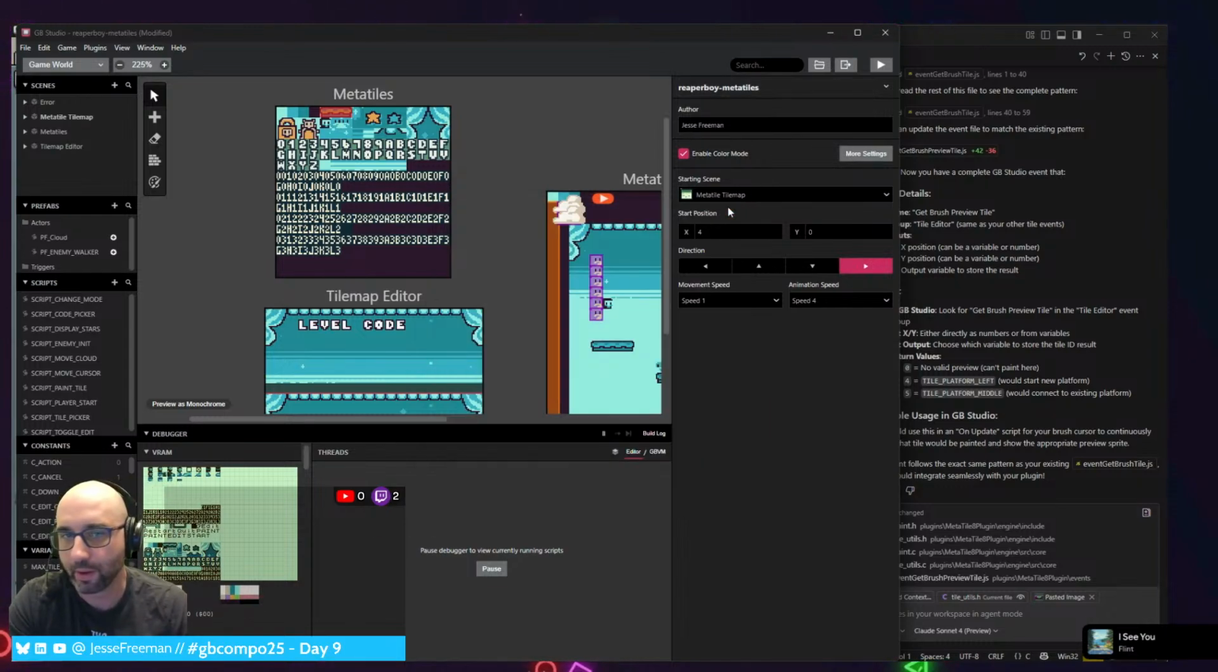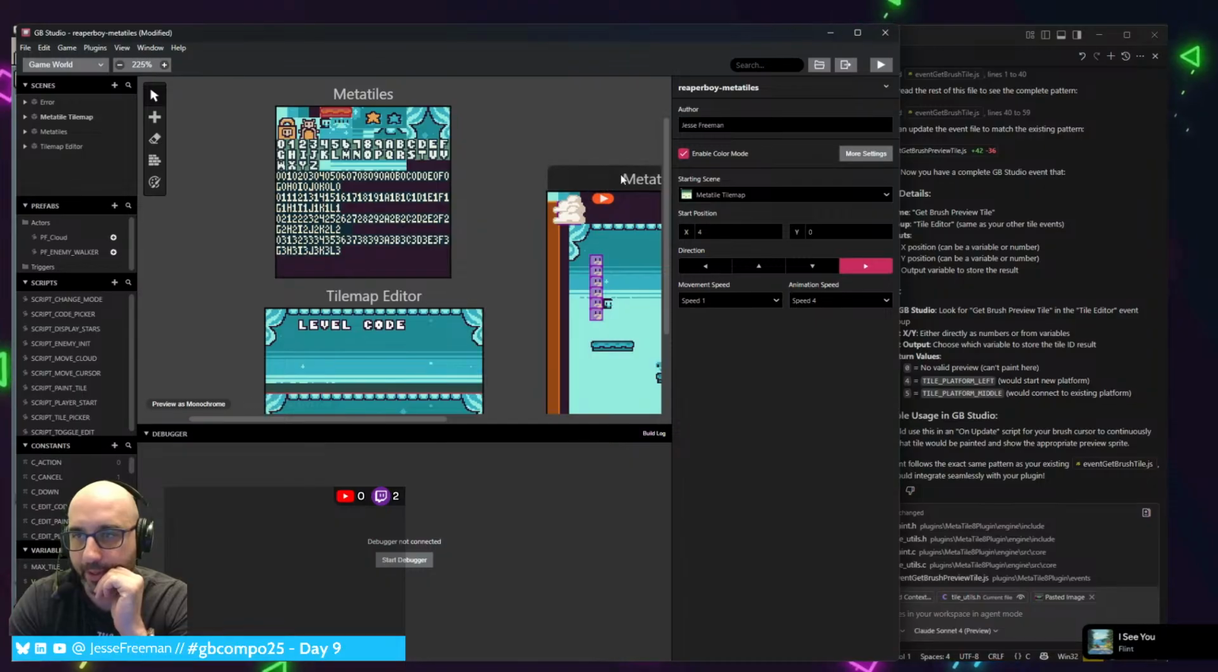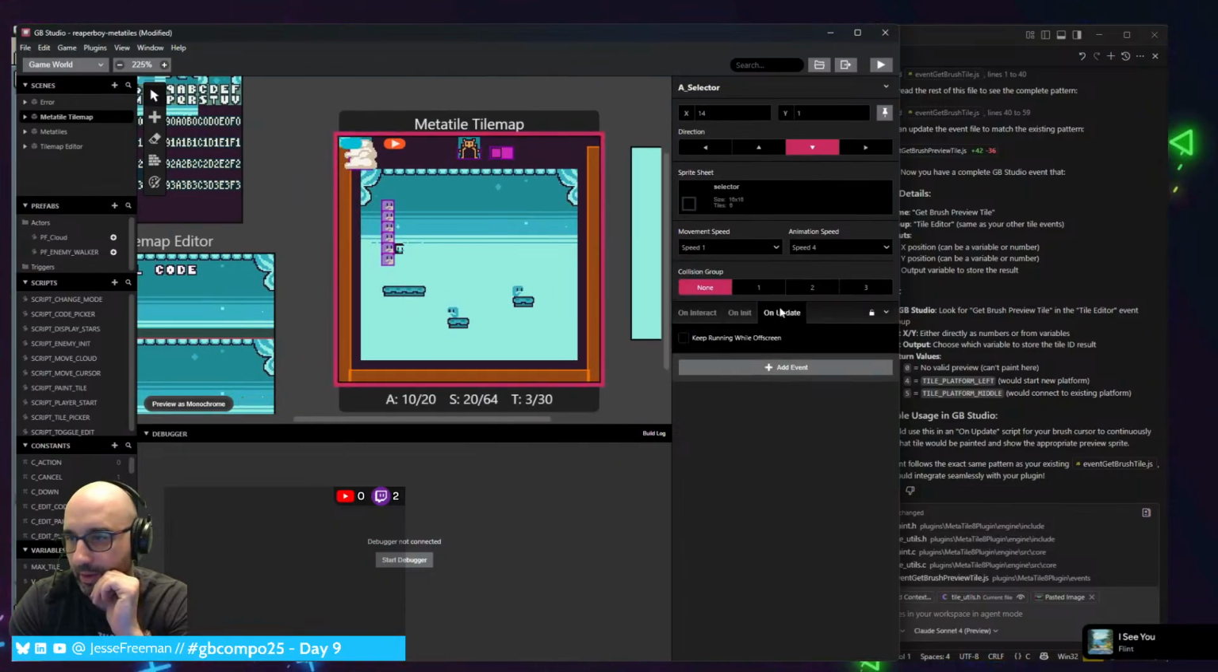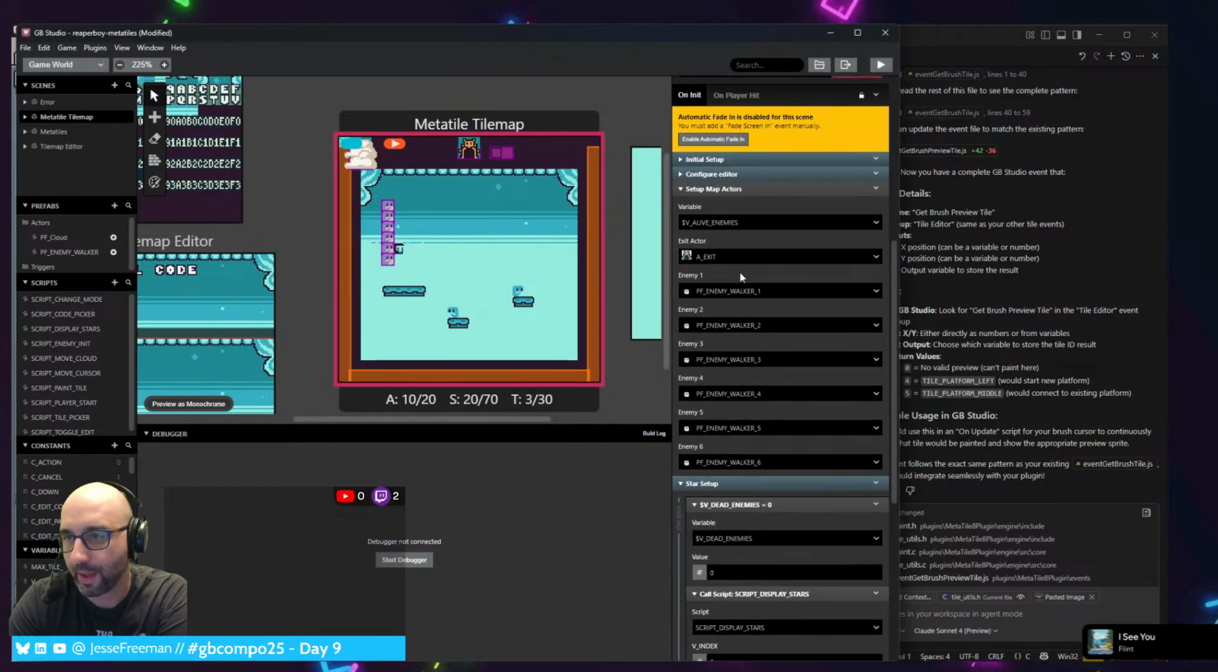Okay, so what I think is happening here, let's look at our selector. Now it was suggesting that I can use this on update, but I don't want to slow down the engine. I actually only want to call this when I move.